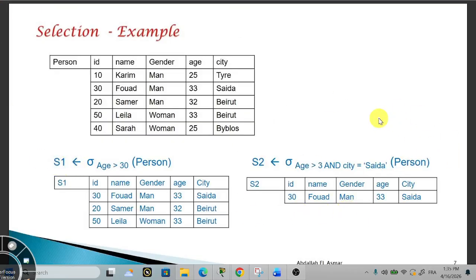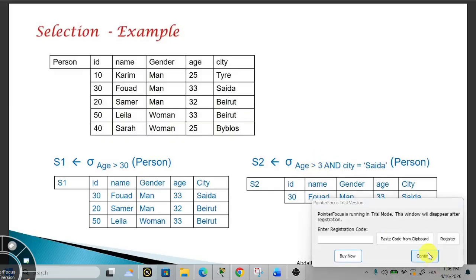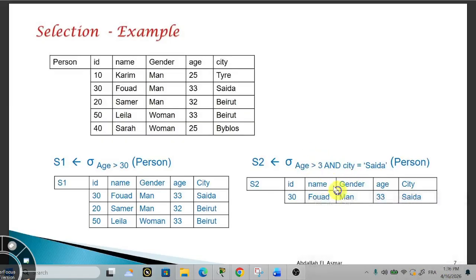Another example. Select age greater than 30, this is 30, not 3, and city equal Saida. You see, we have used the logical AND and the logical operators greater than, or equal, less than. In this case we use greater than. So age greater than 30 and city equal Saida.